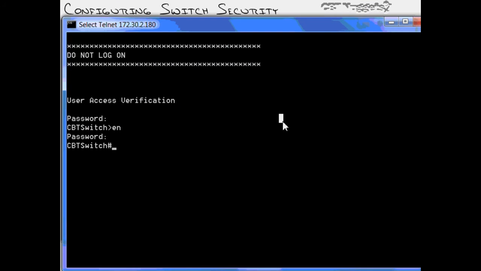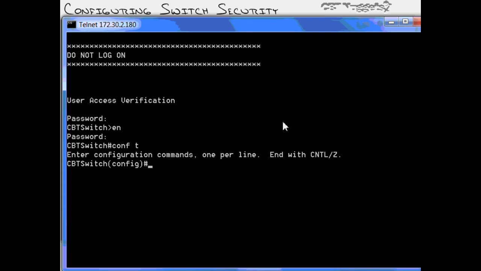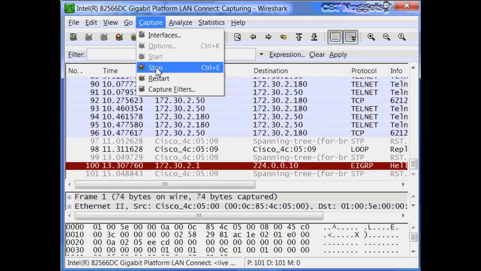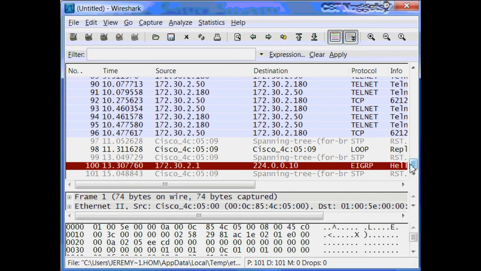So I'm on this CBT switch. I'm going to type in config T, enable secret Cisco, a couple things right there. All right, let's bring this back up, and I'll say capture, stop. Right there. This is capturing all of the data to and from my computer.